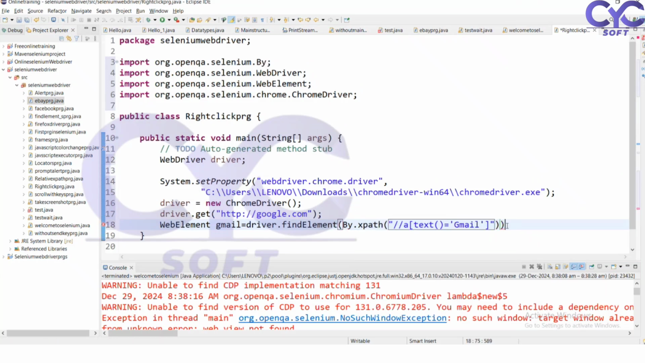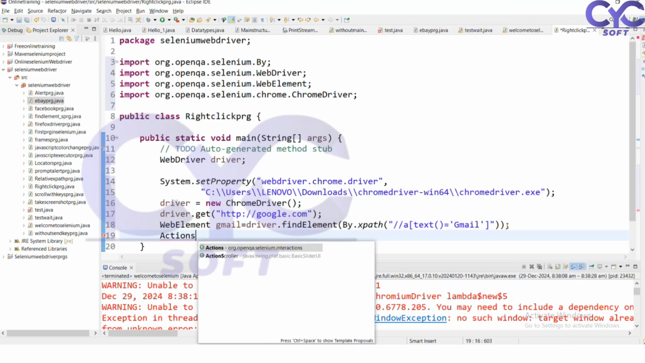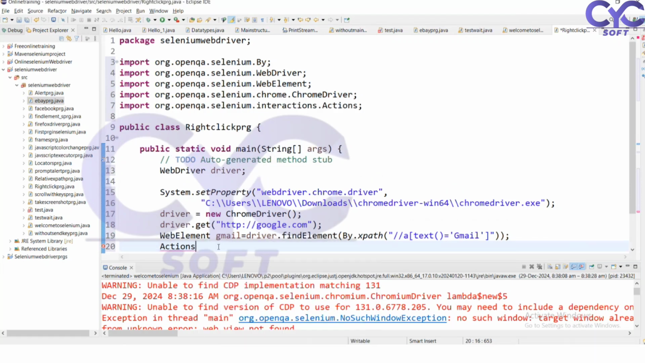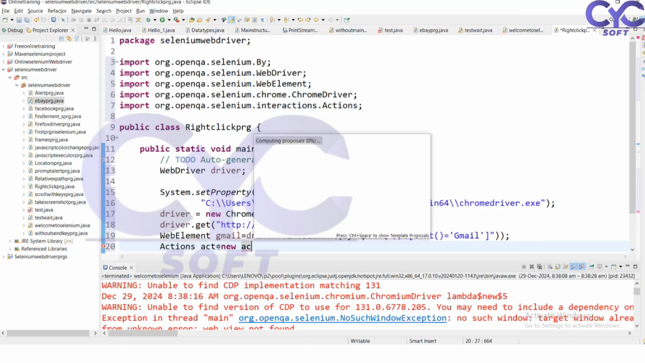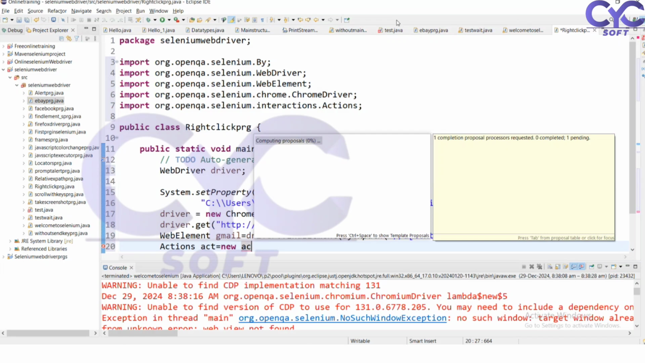Path, I'm pasting. So now I want to use the action classes. So whenever you are using action classes, I told you Selenium interactions will be there. So I want to use this Actions act equals new Actions on WebDriver. So it is going to be performing the actions on the WebDriver.